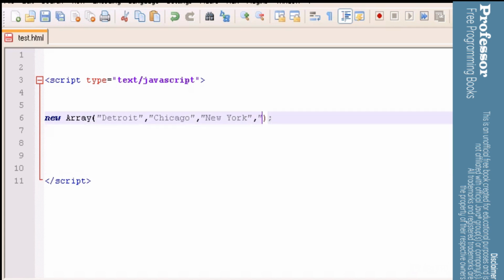We can create as many cities, or we can put here as many values as we want, as long as they are separated with a comma and between double quotes. Now, to handle this array, we should create a variable. Let's call the variable cities equals new Array. What this is doing is variable cities is holding a new array, a full array with 3 values. Okay, now we can handle that array.